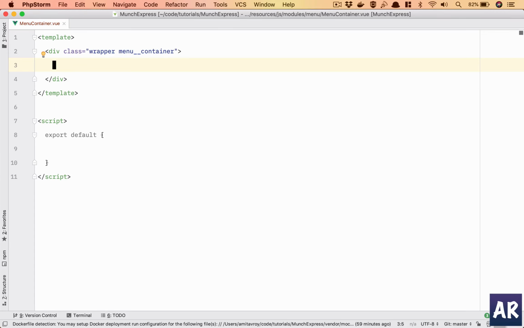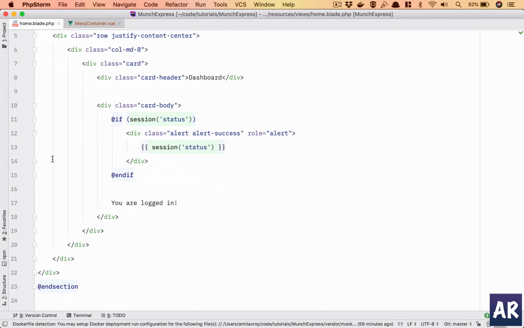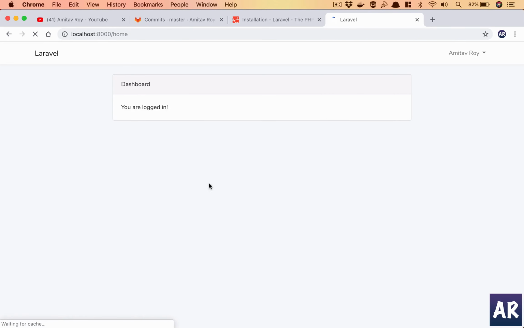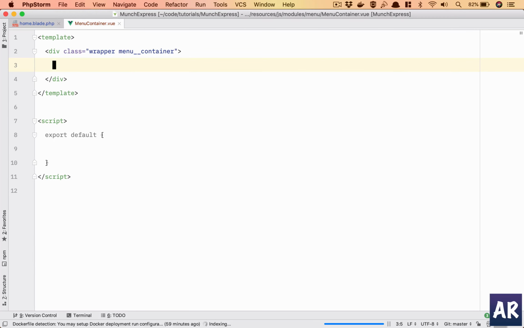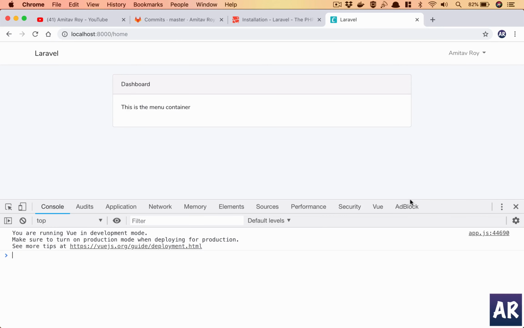so once this is in place, let's see if we are able to pull that component in here, right? You're logged in. I'll just say menu container, and in here, oh, I haven't typed anything in here. This is the menu container. Refresh. Right, we are able to pull that out.